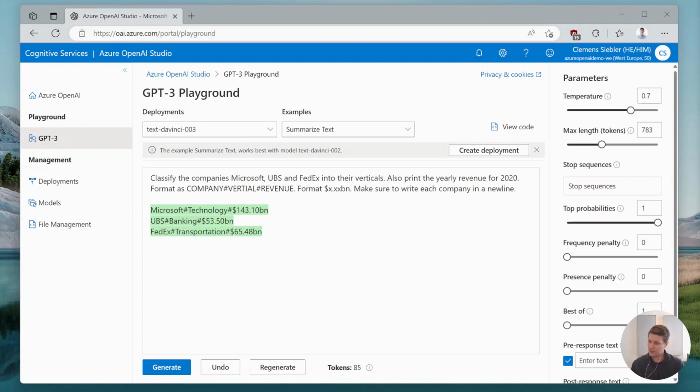Excellent. However, one thing you should be aware of, I'm asking here for factual stuff, and if I regenerate it, you will see the revenue numbers are not really, I think, accurate. They're actually changing quite a bit. And this is because the DaVinci model is great at understanding what you actually want from it. But if you ask for factual information, it's not always correct. So be a little bit careful with that.